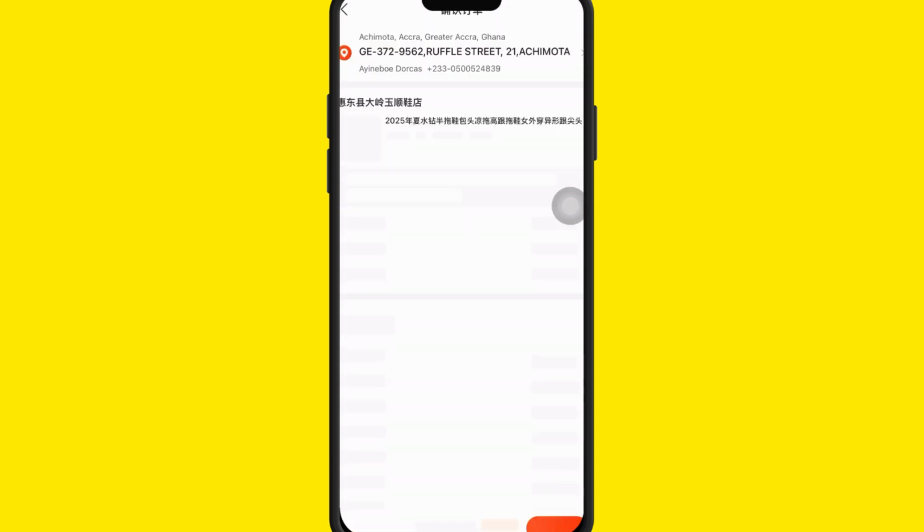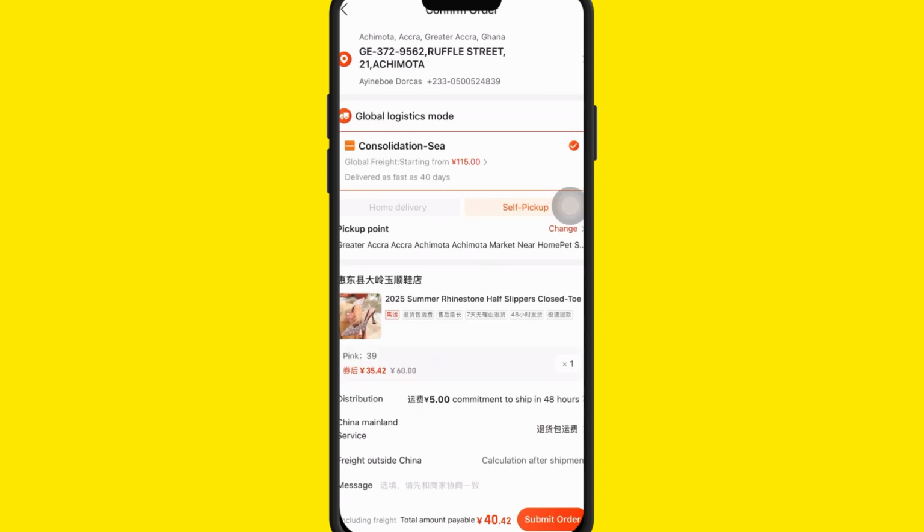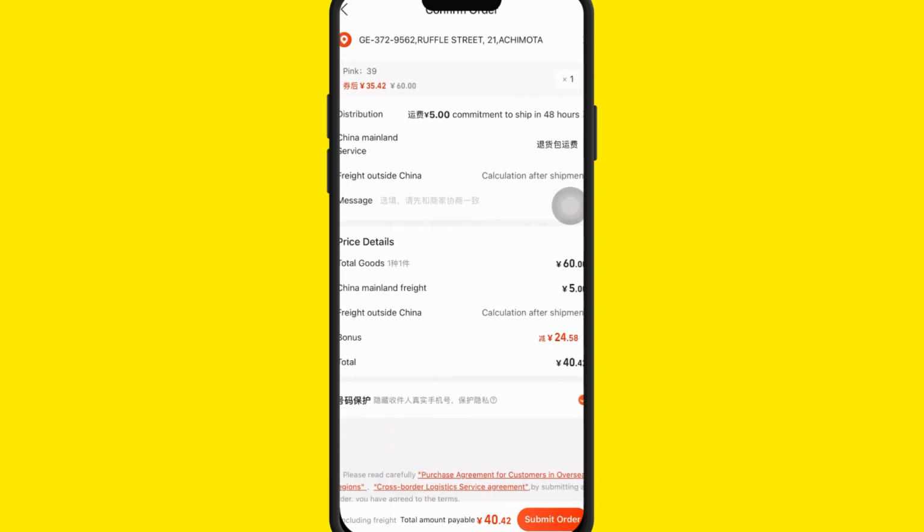So all is going to be 65 RMB. But can you see that? Check over here. So you can see that they will deduct the 24 from it, and instead of me paying 65 RMB for this particular item, I'm going to be getting it at 40.2 RMB.